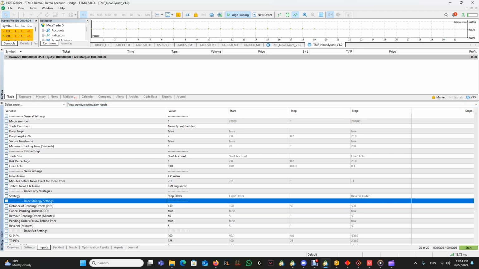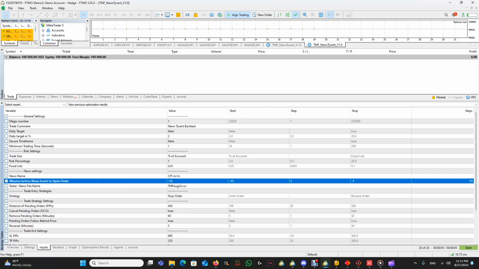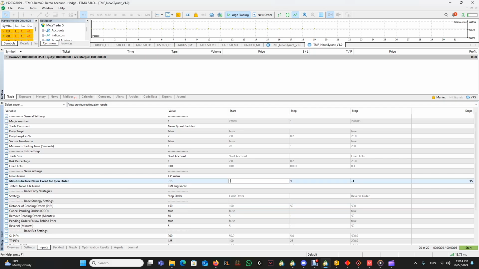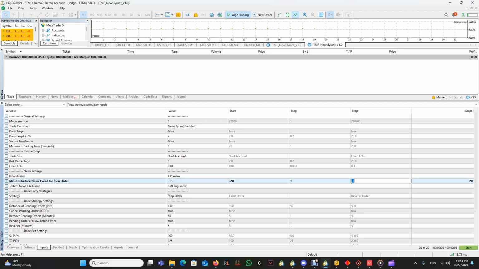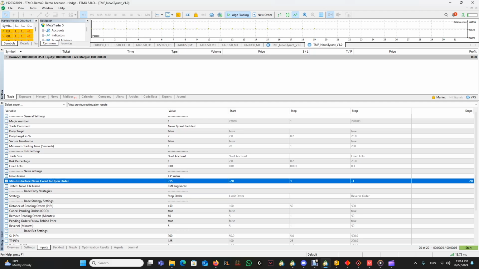For example, let's take minutes before news. We mostly look to open positions between 1 minute after news and 20 minutes after news. This is our range, from 1 until 20. We select this setting, then we input -20, because we want to run after a news event, and not before. With steps from 1, we go up from -20 to -1. You can see that it says 20 steps.